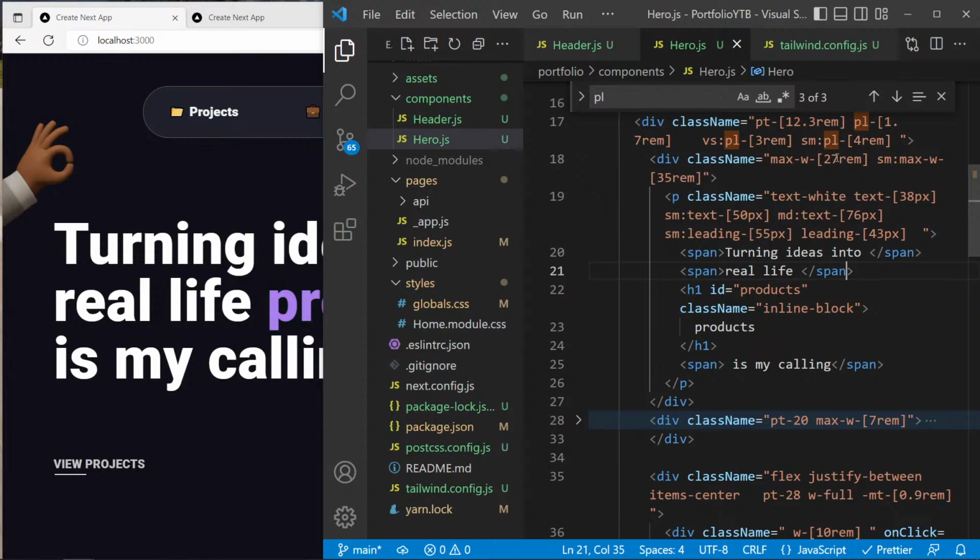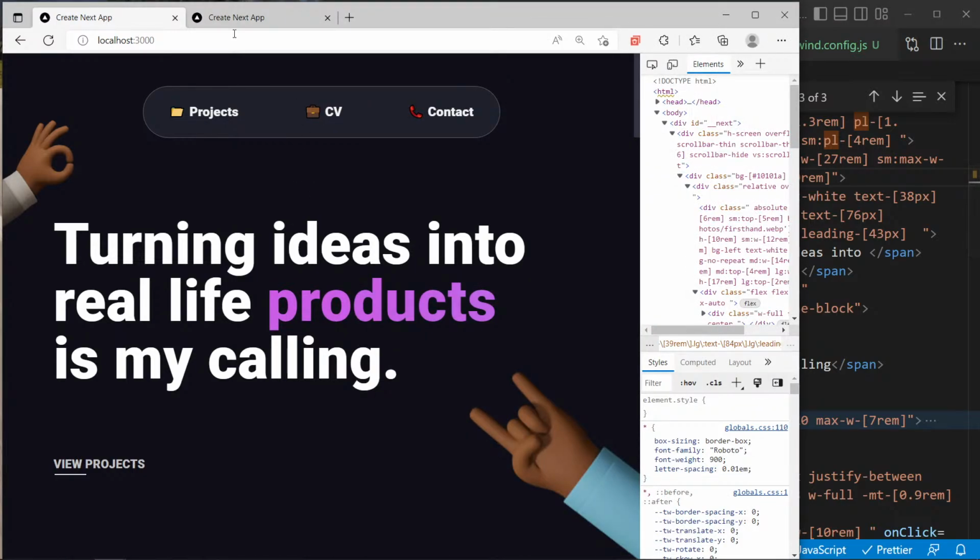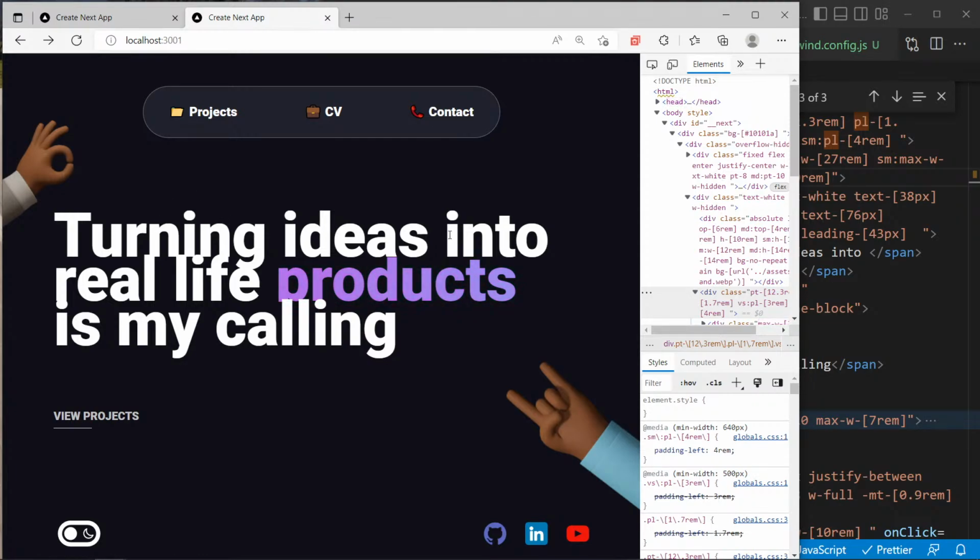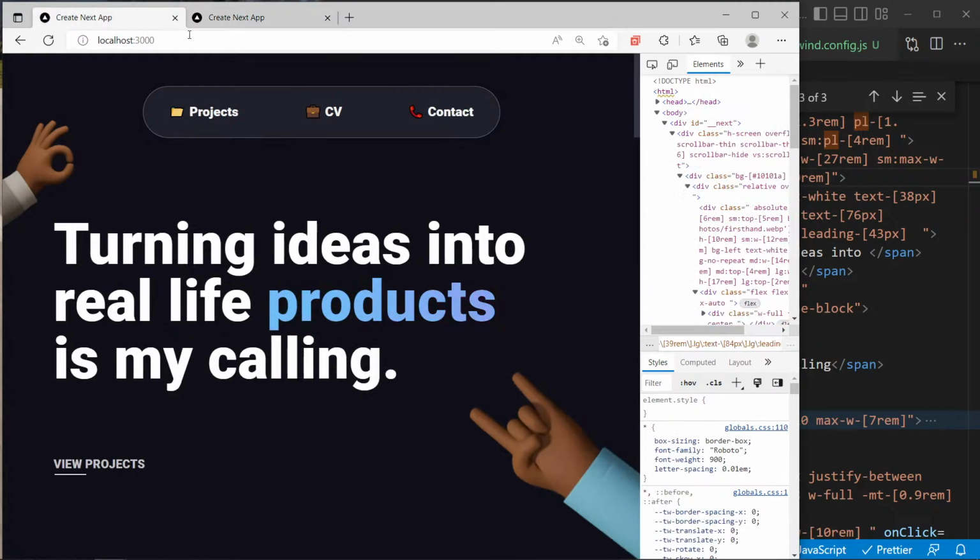So where we have max width of 27 and 35, I'm gonna say after medium we want the max width to be, instead of 35 rem that we have right here, we're gonna have 40 rem maybe, and save. Now we have "turning ideas into real life products" on the different lines.